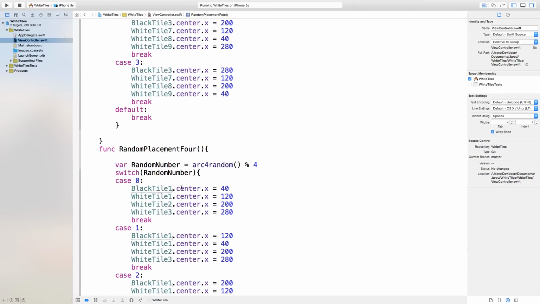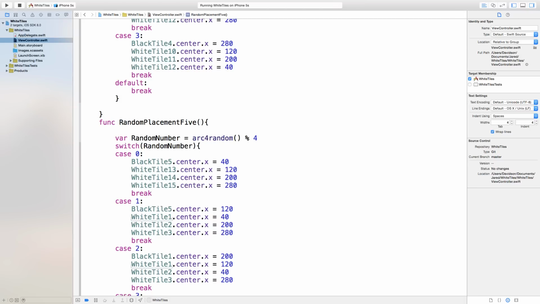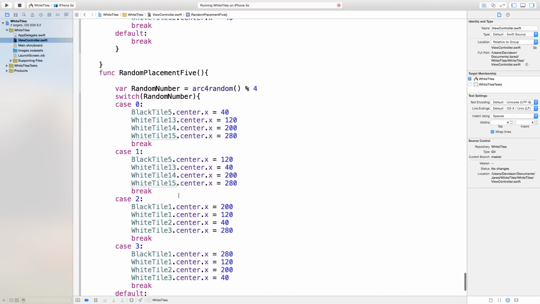Now we're on 4, so 4, 10, 11, 12, and I'm just going to go ahead and skip the rest of this so I don't bore you guys. Alright, and now we are on this row, so now it should be black tile 5, 13, 14, and 15, like so.